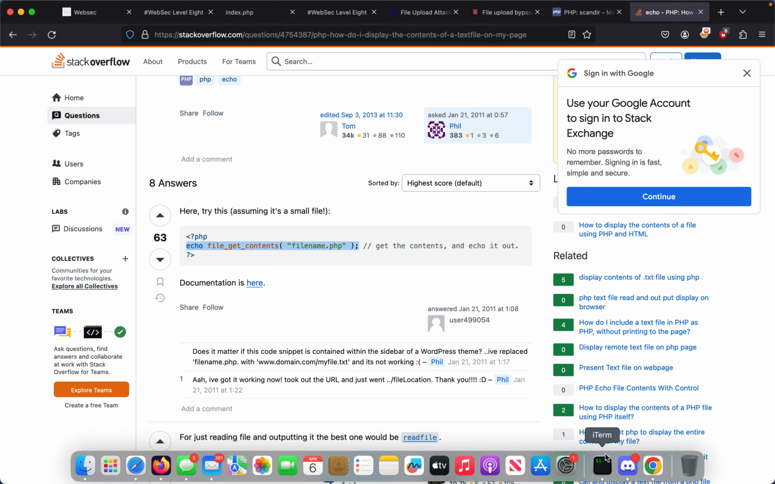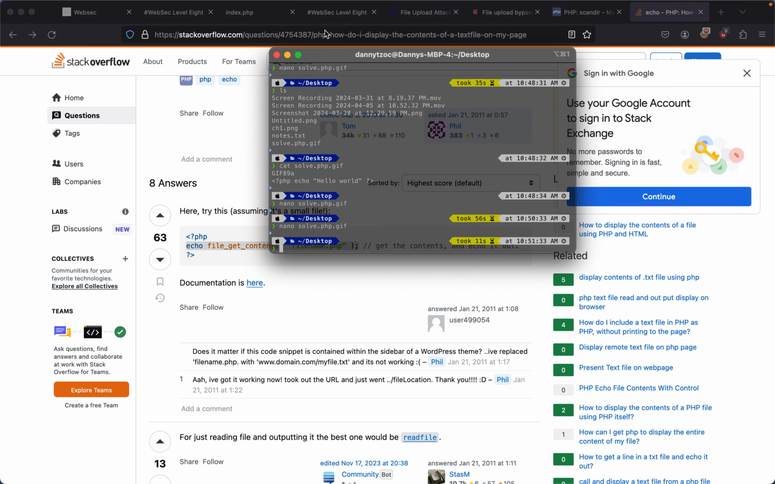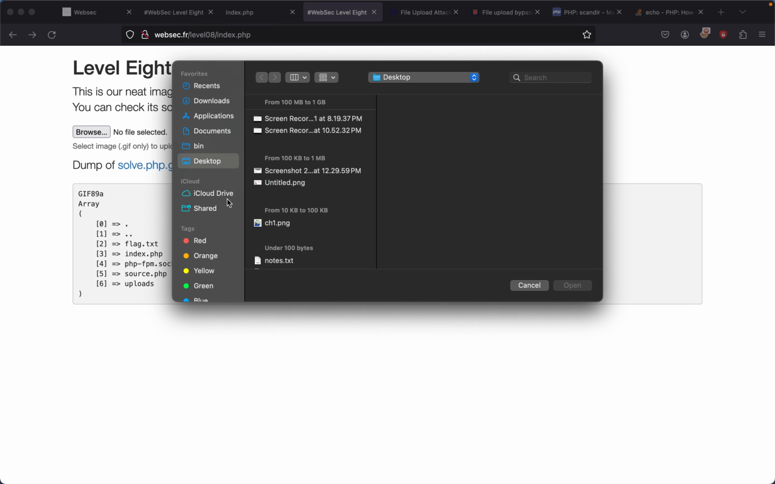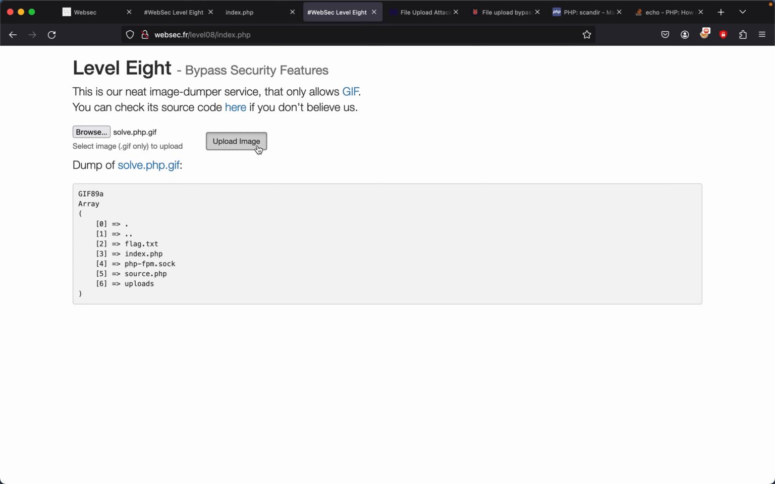So let's try that right here. Let's add it to our code. Hopefully it doesn't break it or nothing happens. Echo file_get_contents, and then we'll just put flag.txt, and then we'll just close this right here. Then we go back to here, and then we just upload this. So this should solve our challenge. Please, please, please solve it.